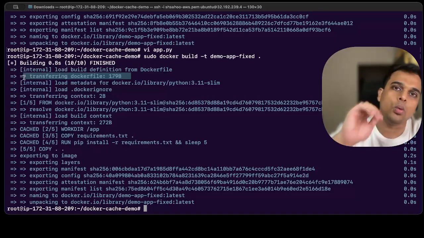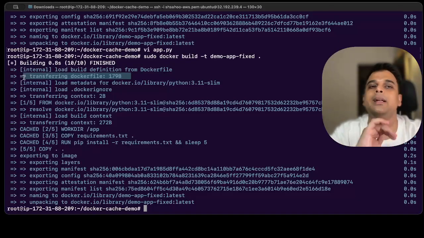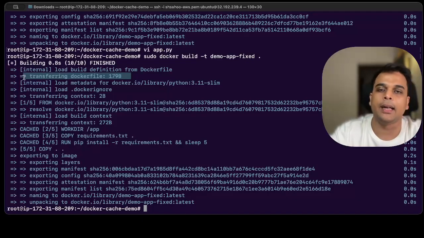So teams that don't do this are basically doing a full rebuild every single time, every commit, every PR, every deploy, the same work again and again, wasting compute and a lot of time during your build process.